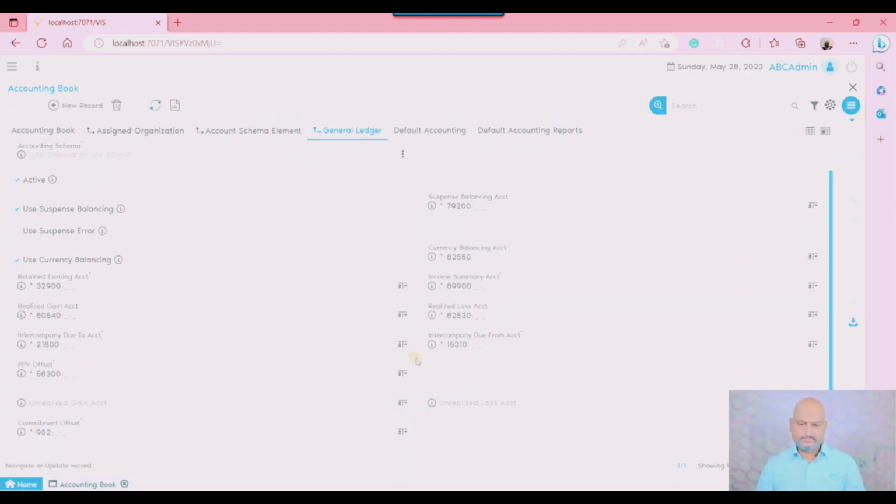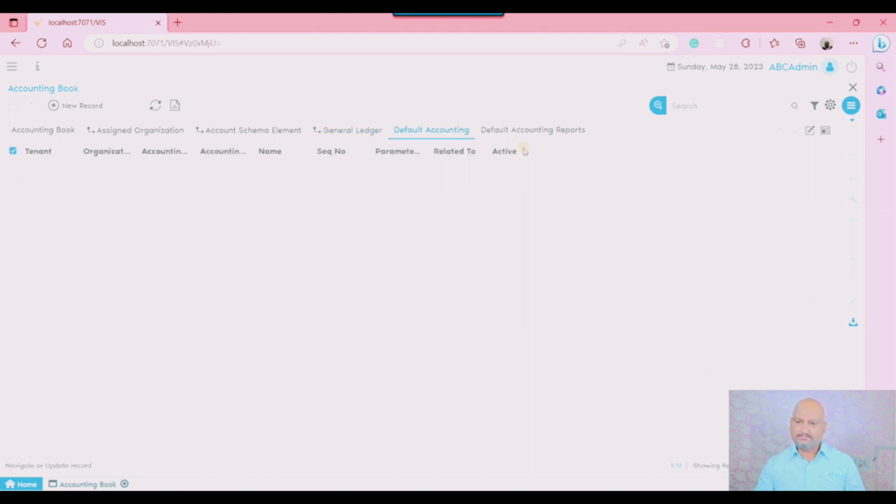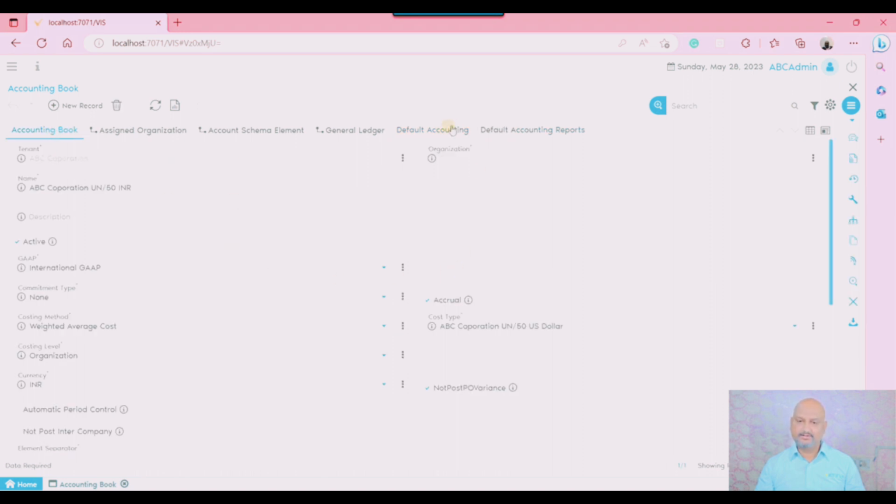Now I have linked all the ledger codes. You would be able to see unrealized gain and loss is presently not functional and would become functional later on. You would be able to see the general ledgers are generated here. Now we just need to link the default accounting. The default accounting report is presently not functional. So let's see how we can link the default account with our accounting book.